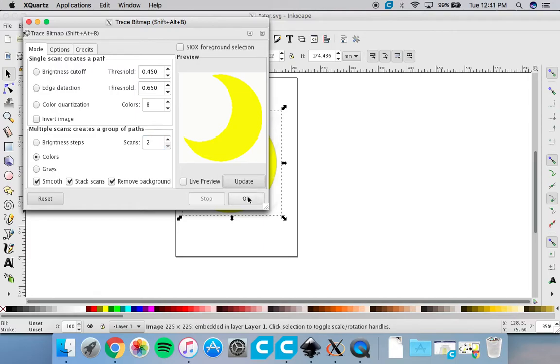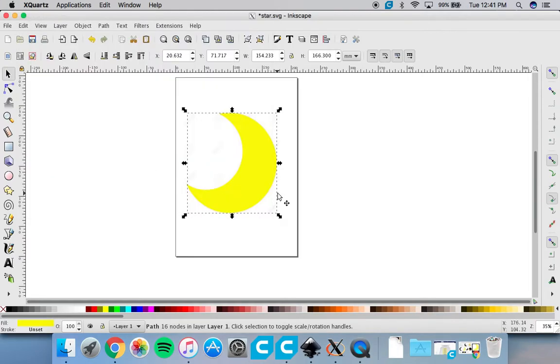And we can click update. Usually this will give updates in here of what you're going to actually see afterwards. That can be helpful with more complicated images. But we're just going to click OK and exit this Trace Bitmap menu.